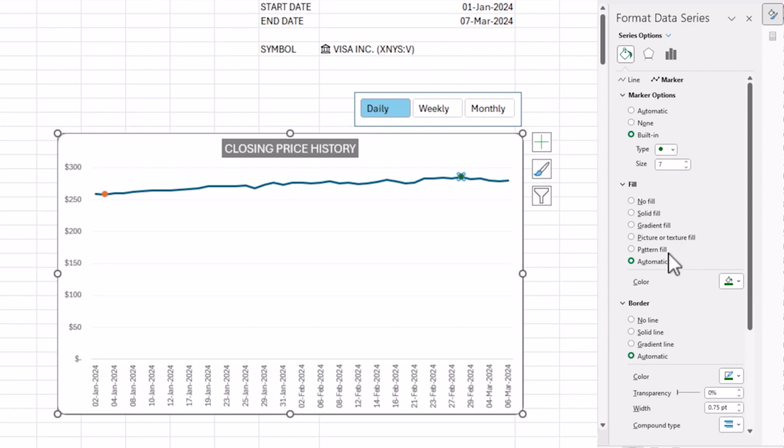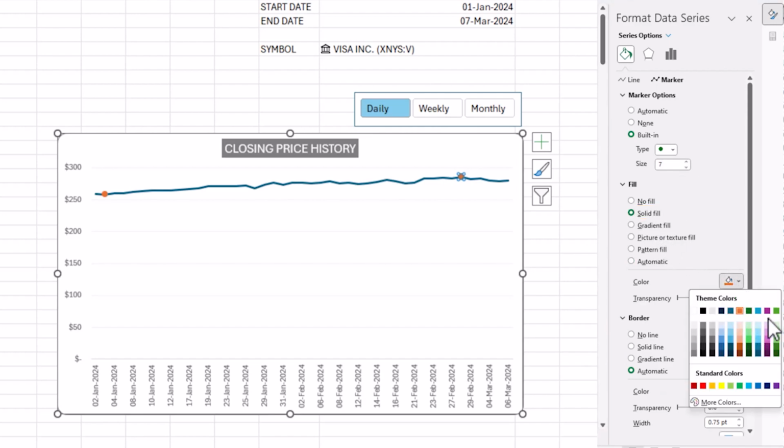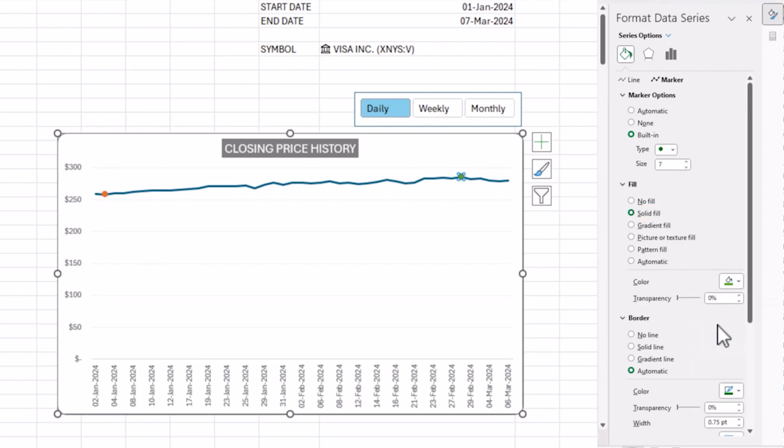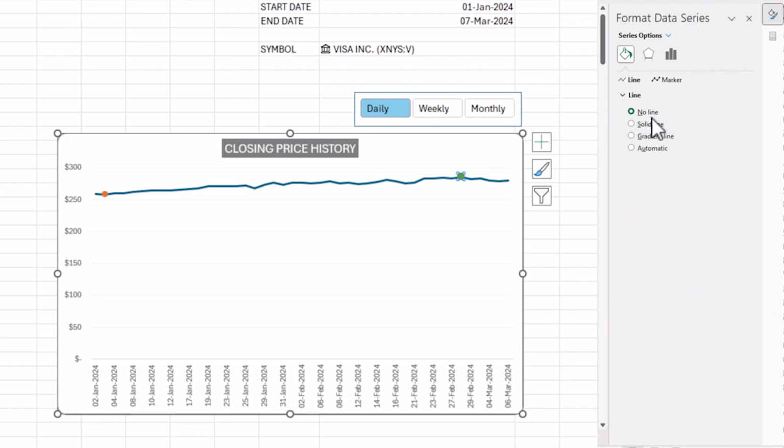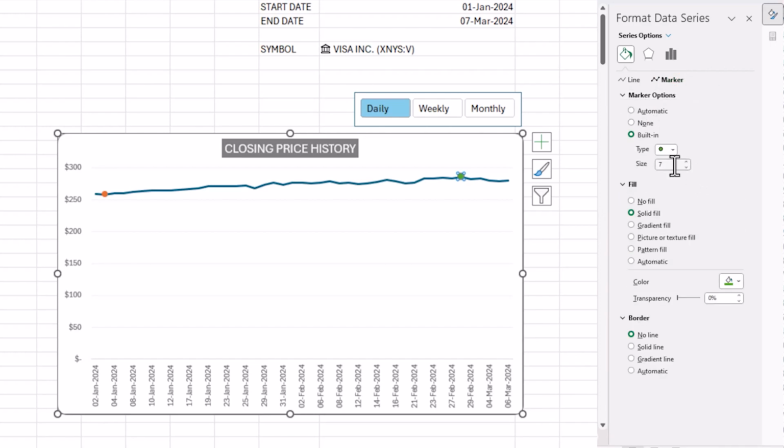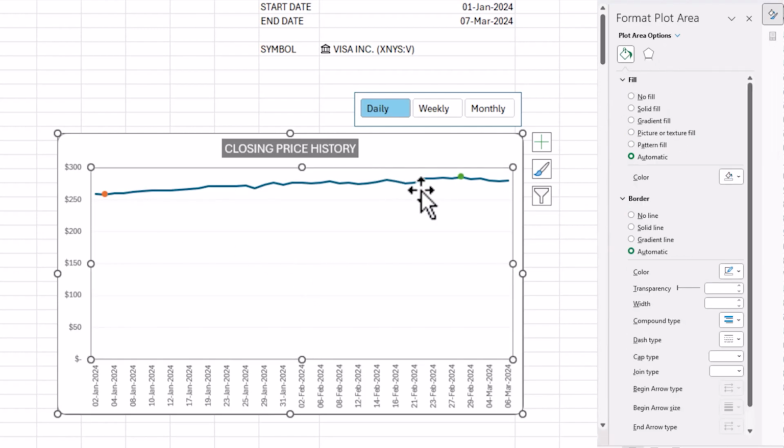I'm going to increase the size, solid fill. This time I will do a little bit of a green, no border there. Go back to the line, no line. And let's make sure I use the same size. So 7 is for the maximum series, and for the minimum is 7 as well. Okay, so they're the same size.